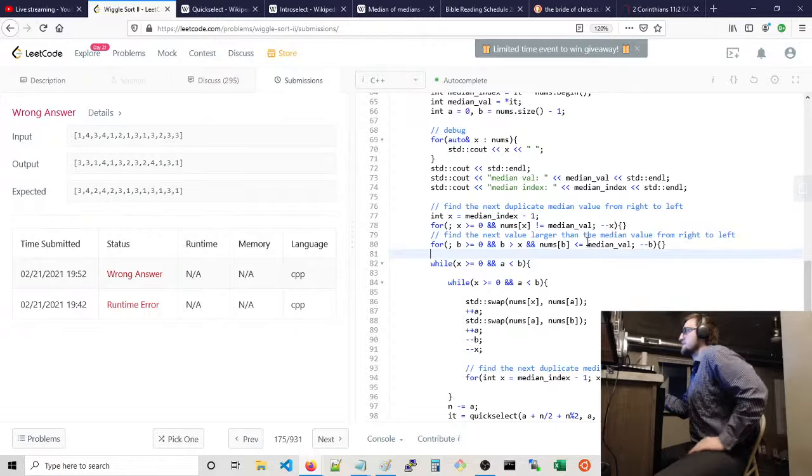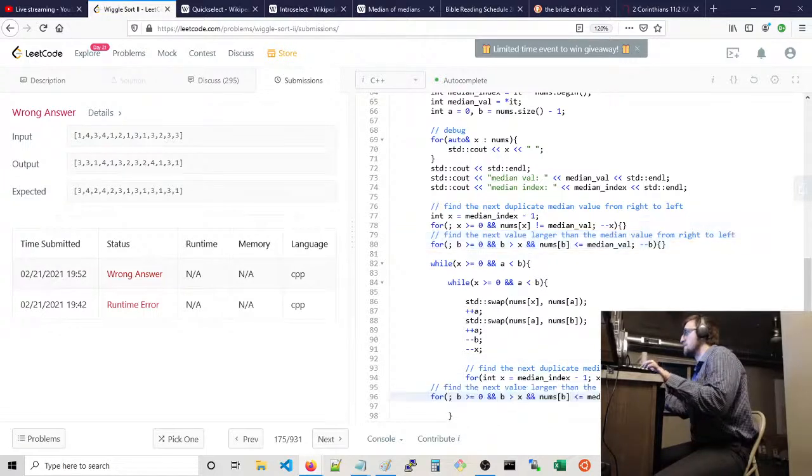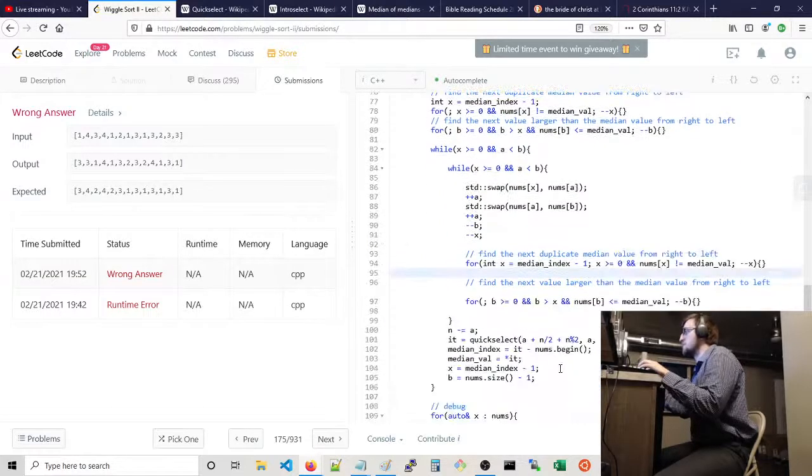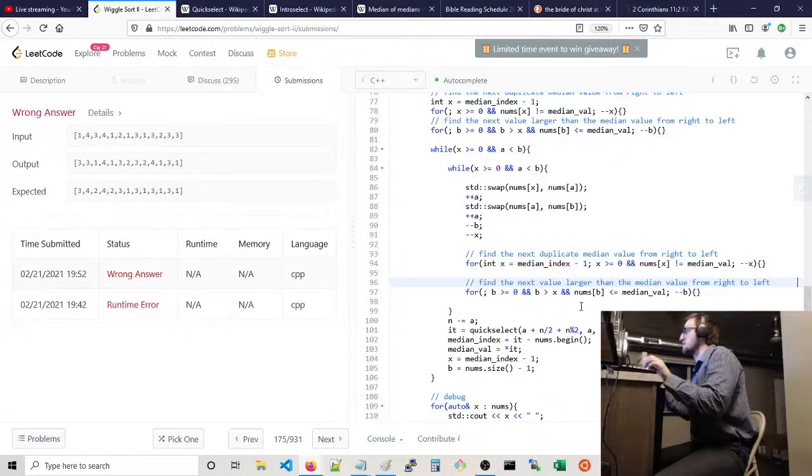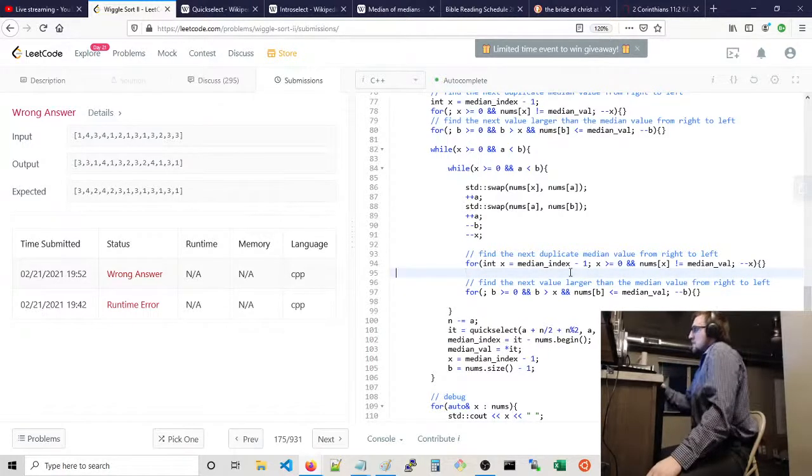So if nums of B is less than or equal to the median value, keep decrementing B until it's larger. And then you can say find the next duplicate, left to right. Okay, let's see what this looks like.